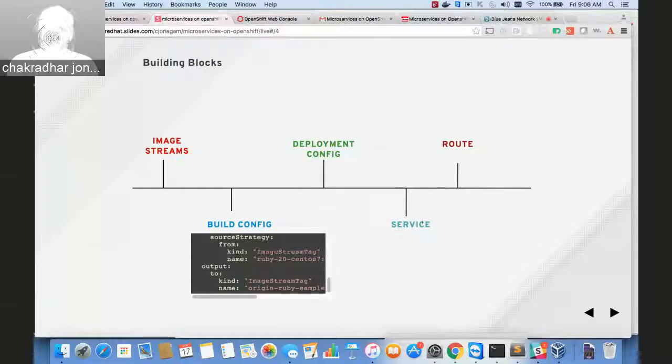And services are OpenShift objects, basically, which load balance all the traffic to application instances. So if you run multiple instances of your application, the service will load balance all those requests across your application instances. And the last one is route.